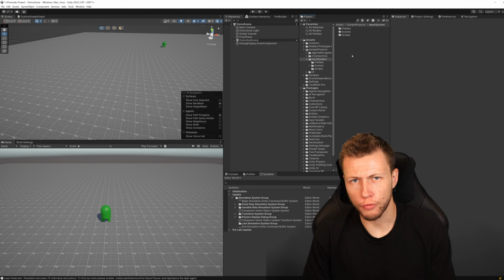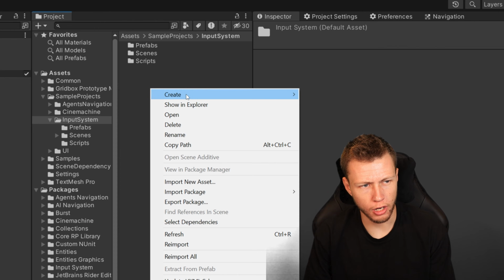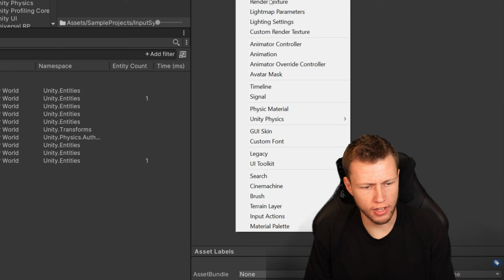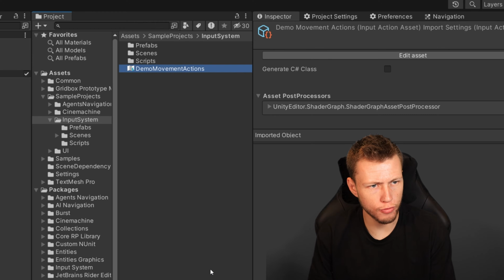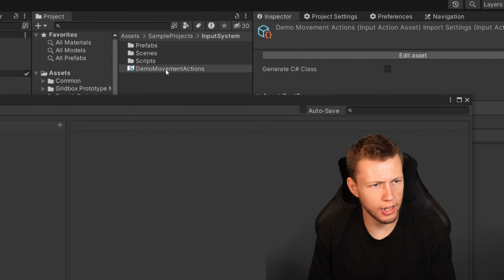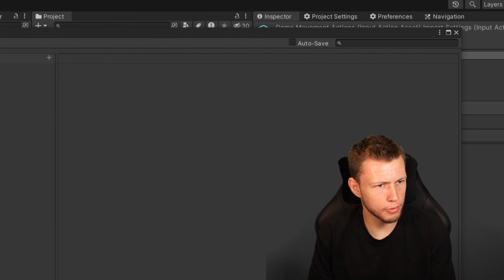Okay, so here we are over in Unity. Again, the first thing we need to do is create our input actions asset. Basically, the way that we can do that is just right click in our project view here, go to Create, and then all the way down to Input Actions. Now we can go ahead and call this the demo movement actions, and double click this to open up the window here.